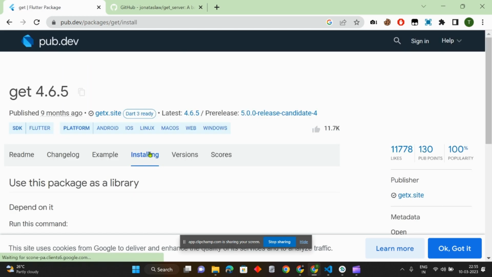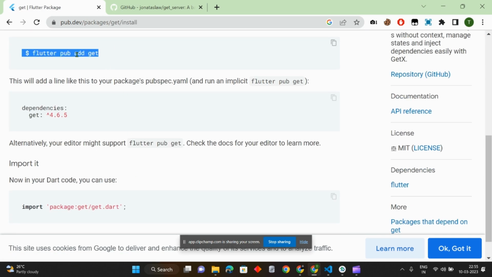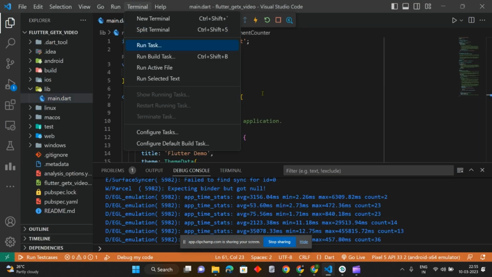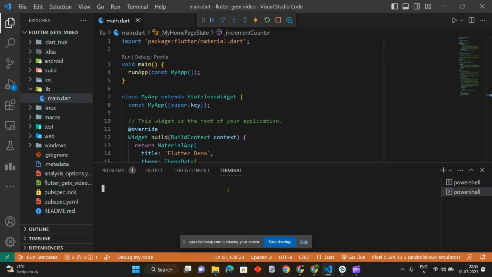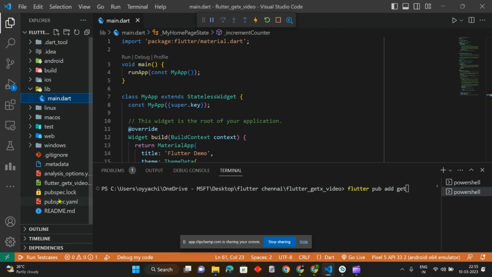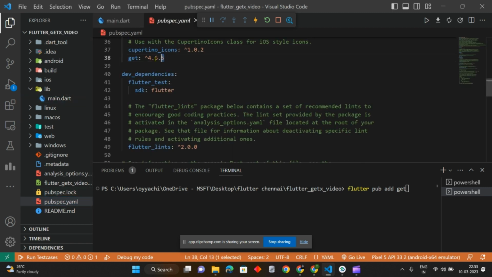Just go into your pubspec file and copy this thing. Open your terminal and run this command, flutter pub add get. As soon as you run this, you will see something here below your Cupertino icons.